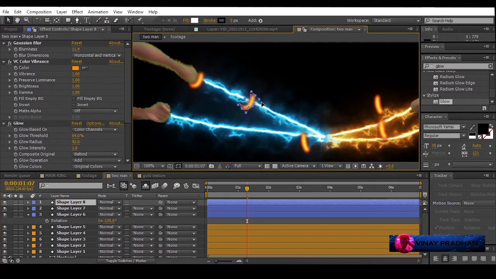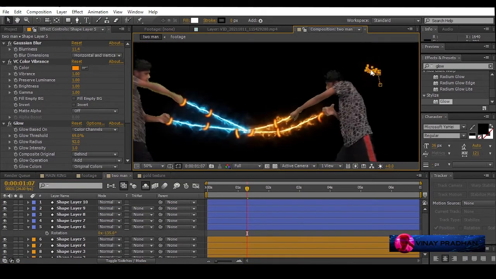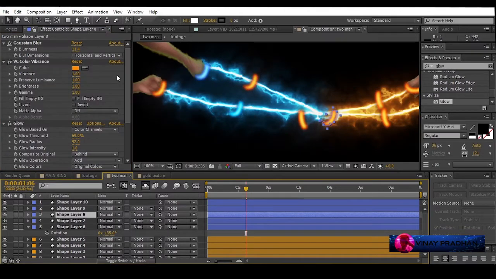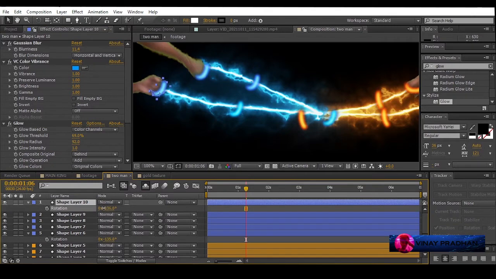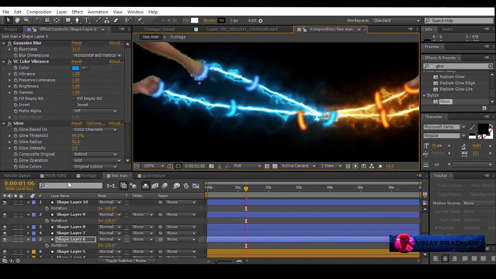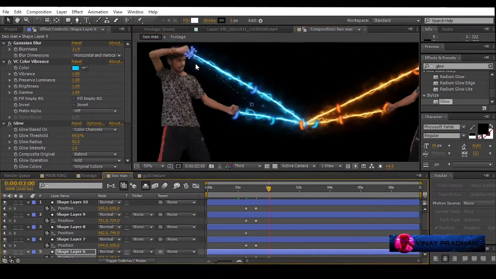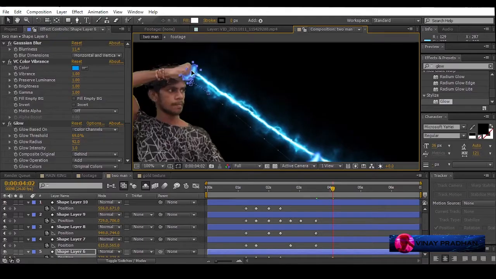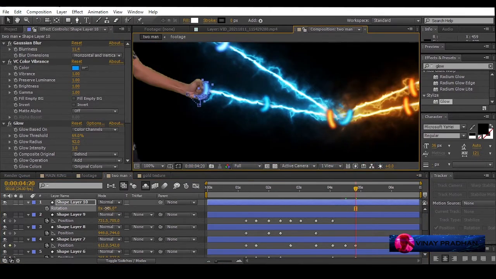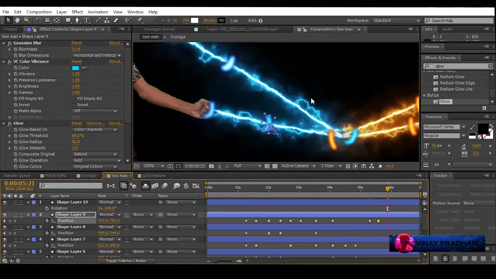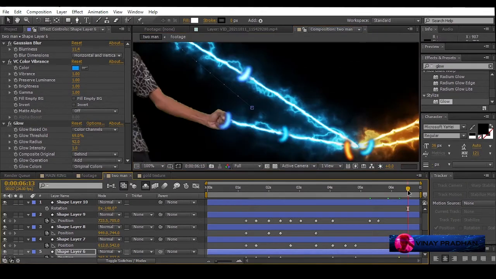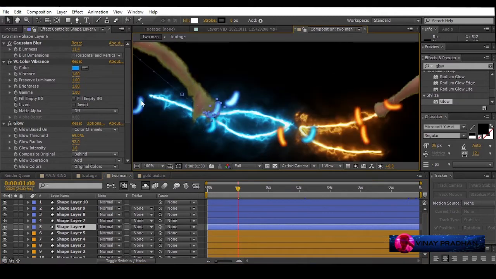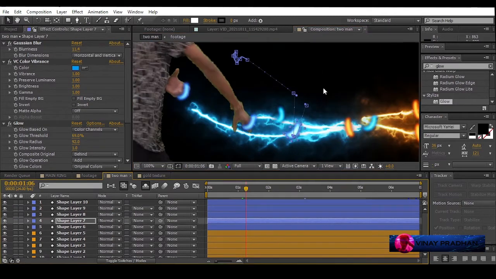Now duplicate one ring shape and change its color in the VC Color Vibrance effect to blue, then duplicate it 5 times and reposition them, like we did for the orange rings. Animate all the rings with the energy mask path so it looks like they follow the path of the energy line.